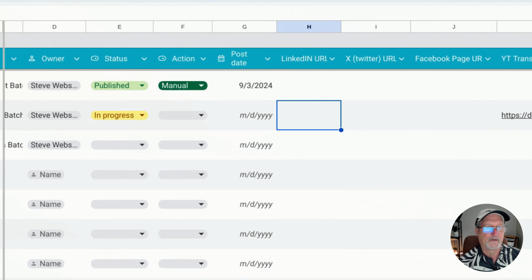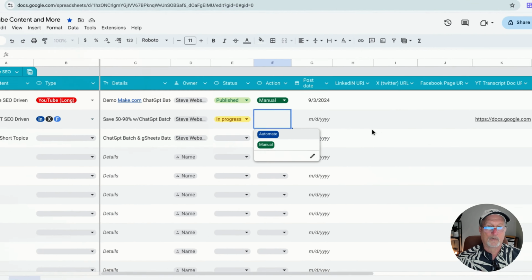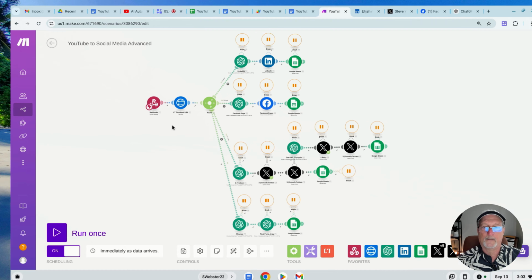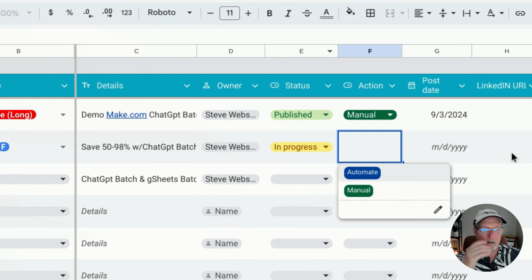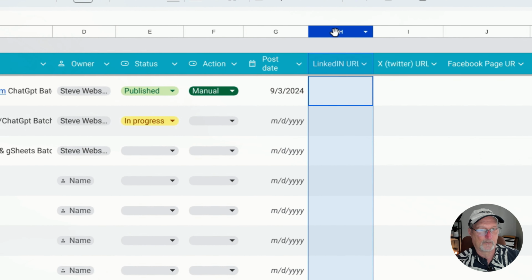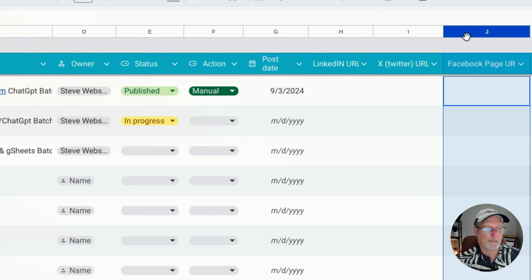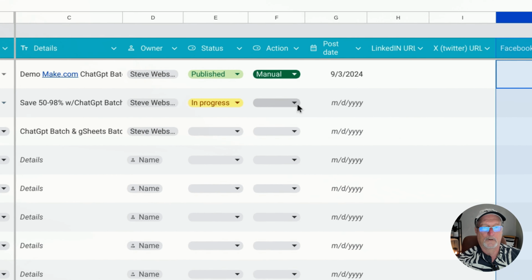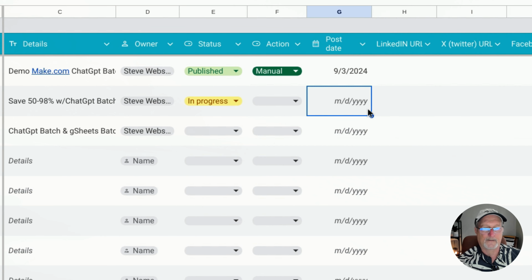And what the expectation is that once we click here and select automate, it will call this make.com scenario, perform the so-called magic, and then it'll come back and populate the LinkedIn URL that, in other words, it will create the post for LinkedIn automatically. And here's the URL that we'll put in here, as well as X, as well as a Facebook page for my demonstration for today. And once it does that, it will change in progress to published and update the date.